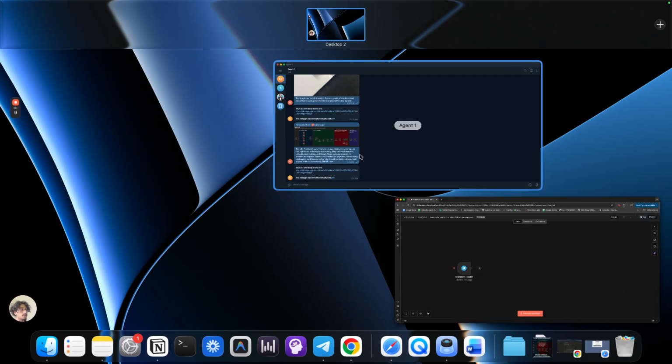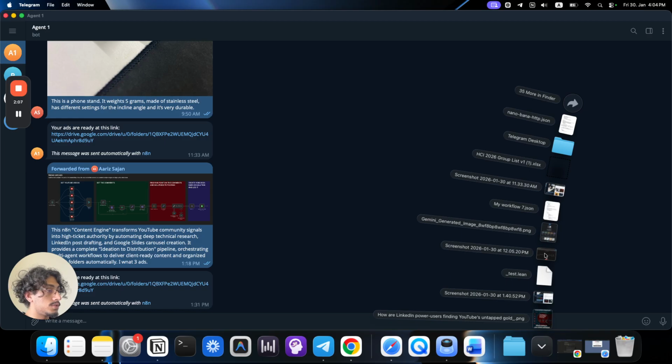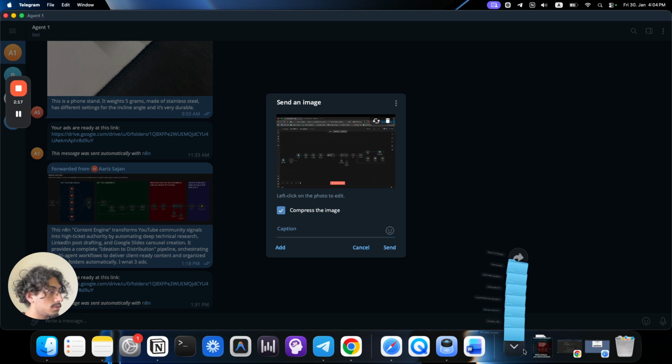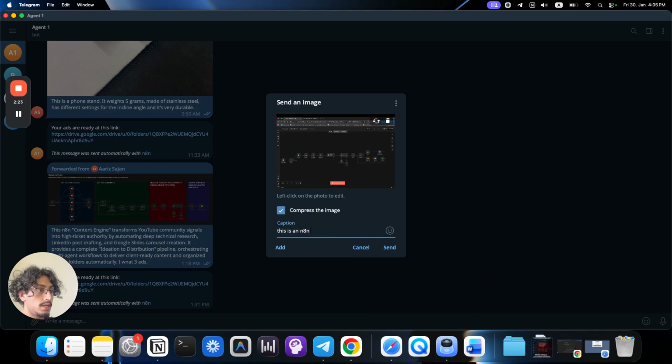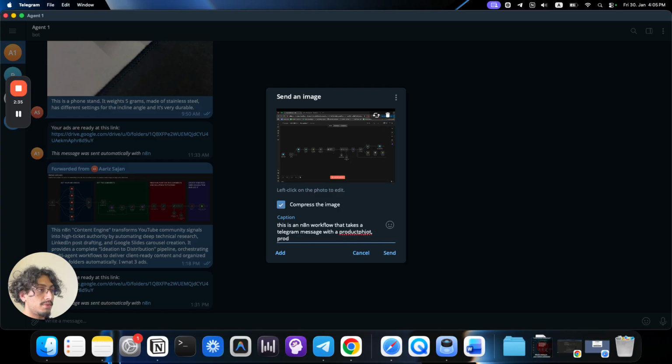So we're gonna send it an image. Right, we're gonna send it an image and a text. So for another example, I'm gonna just use this image here, and I'm gonna say this is an N8N workflow that takes a Telegram message with a product photo. I'm going to show you that it doesn't matter what you type here, because it's going to be an AI that's going to analyze it. So you can see I've misspelled product photo, product description, and number of ads.